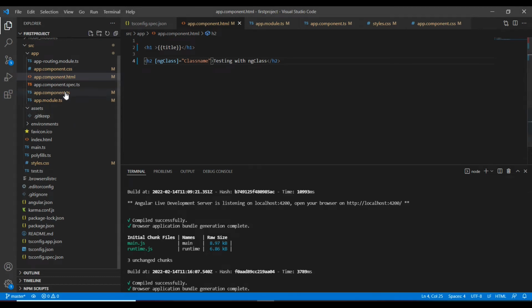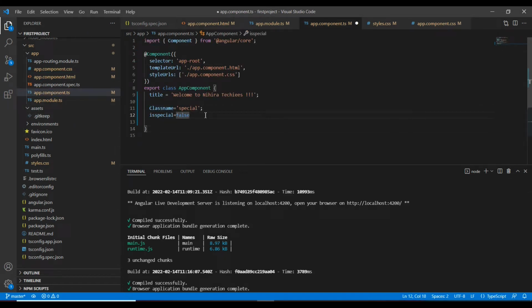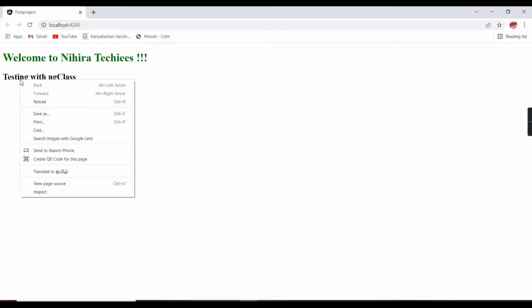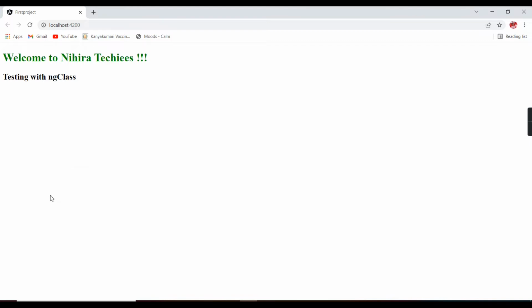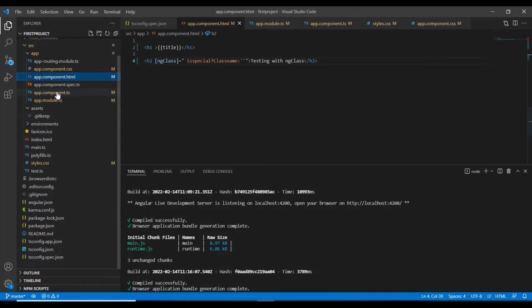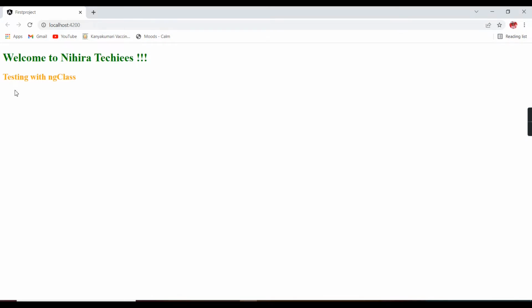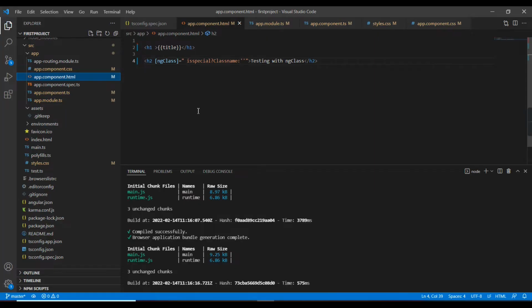And we can add some conditions. So again I declared one more variable called special. Now I'm coming to the HTML side. Here I'm checking: if it's true, I can have this one, or else my class is empty. Okay, see now the class is not added. Now I am trying to change the value of special. So now see the class is included. NgClass is mainly supporting dynamic binding.